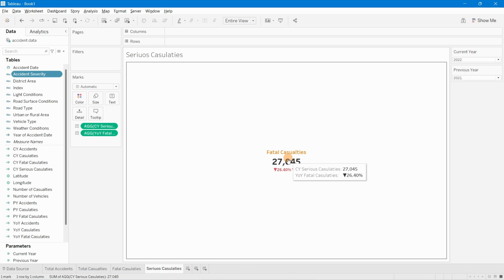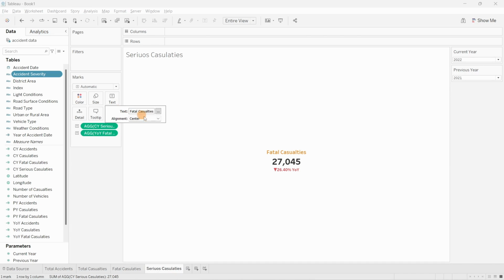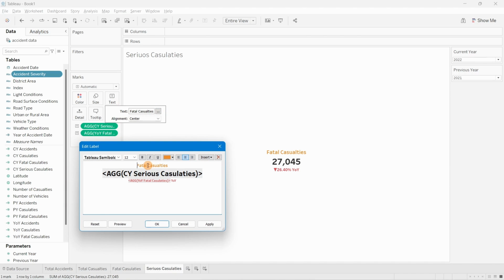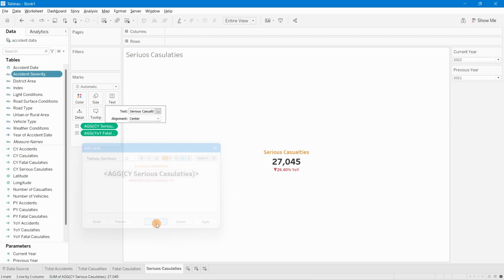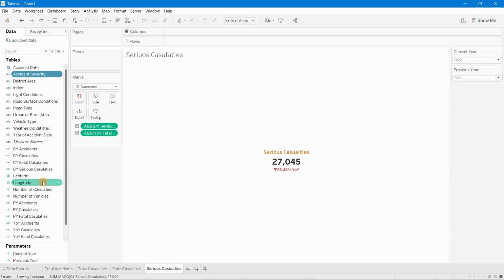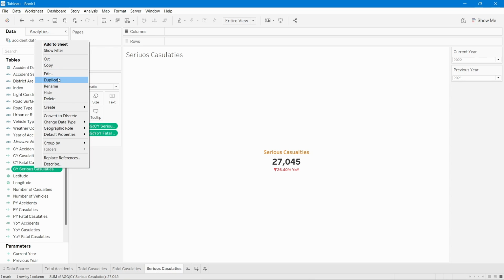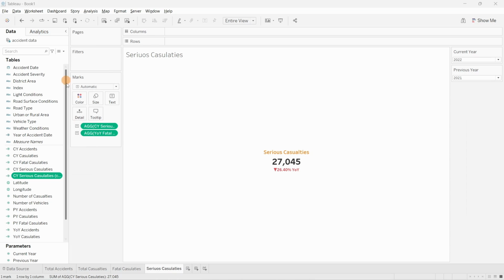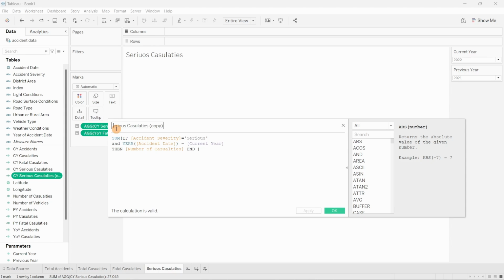But before that, we have to find out the year on year increase, right? So now we will change the name as well here. Instead of fatal, we will name it as serious, and we'll just click on OK. And we have to find out the previous year serious casualties. So I will just duplicate these, and we will edit this, and we will name it as previous year. And here I will change this to previous year.